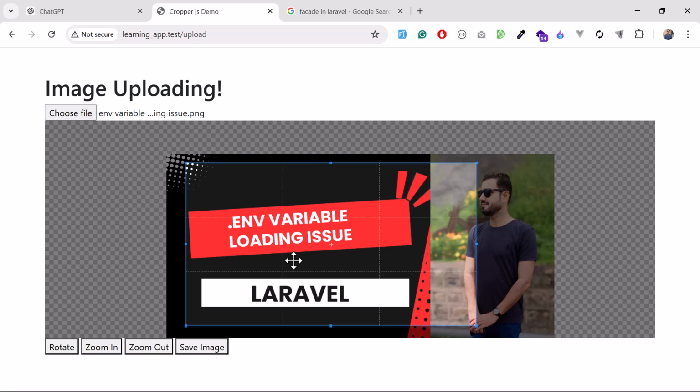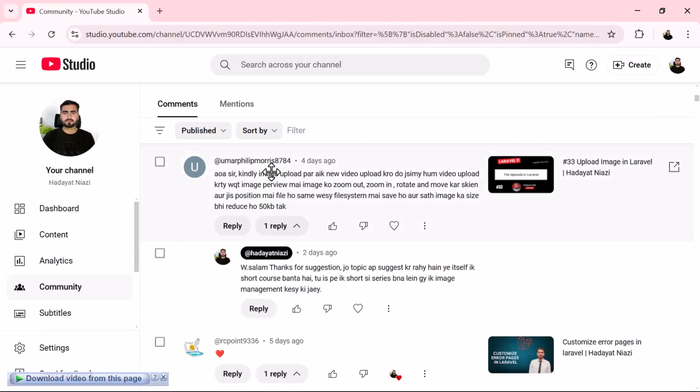When we are uploading any image on social media like Facebook, Instagram, they are by default reducing our image quality, right? So how can you implement that in Laravel? This question was asked by one of my subscribers.